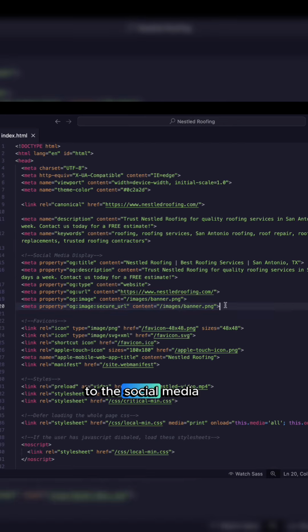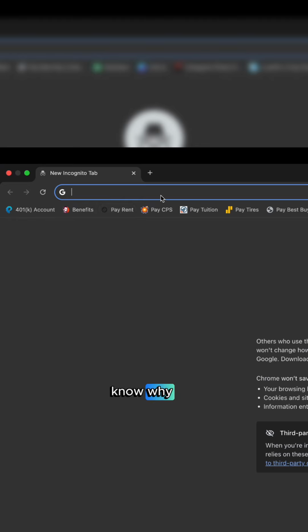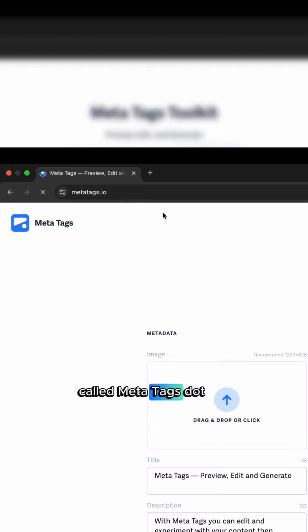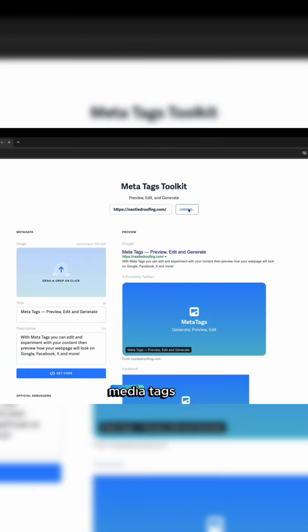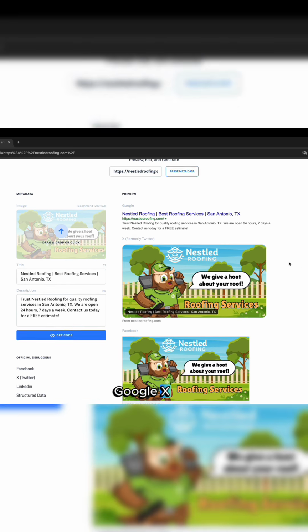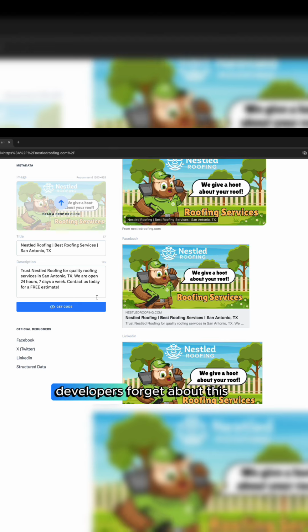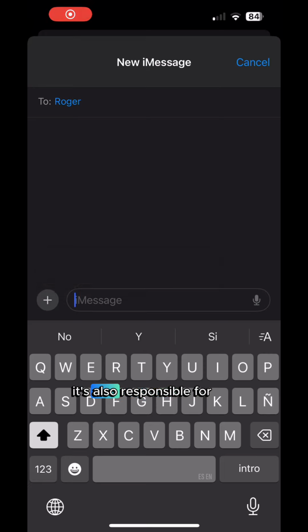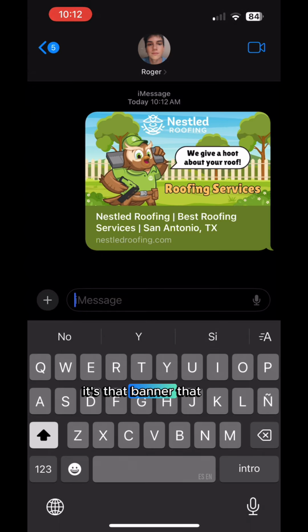So then we come to the social media meta tags, and these are super important, as I'm sure you know why. There's a web app I like to use called metatags.io. It lets you paste in a link to any website to check its social media tags. It shows you how it's going to look on Google, X, Facebook, and so on. Of course, I have it in for Nestled Roofing, but a lot of developers forget about this too. It's also responsible for when someone shares your website through a text, it's that banner that pops up. Super important to get that in there.